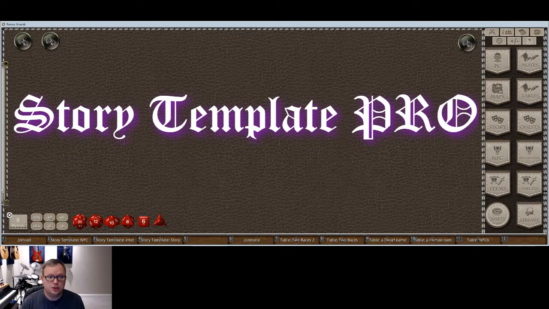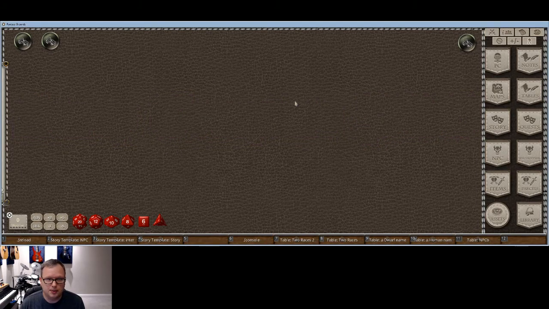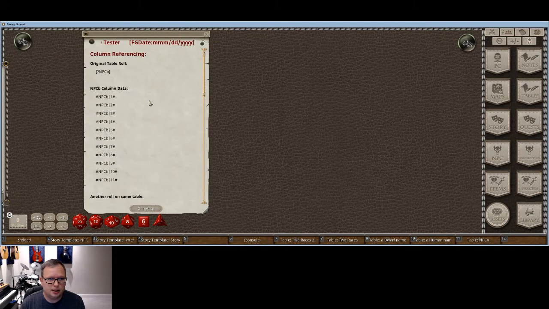We're going to get into where the rubber meets the road a little bit with Story Template Pro, and I can show you how it works in Fantasy Grounds. So let's go ahead. I'm going to hide this and jump into the program. What we've got here is Story Template Pro Tester.